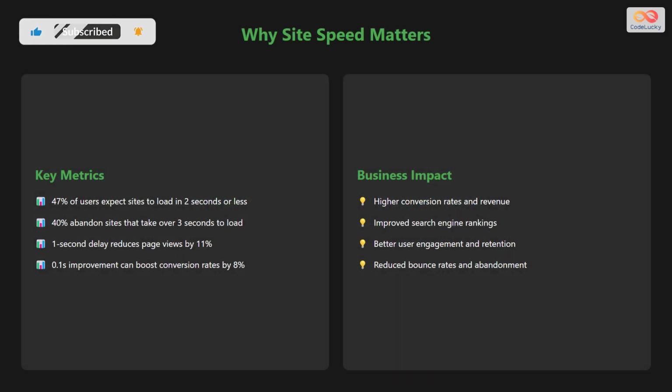Site speed is crucial for a website's success. 47% of users expect sites to load in 2 seconds or less. 40% of users abandon sites that take over 3 seconds to load. A 1-second delay reduces page views by 11%. And a 0.1 second improvement can boost conversion rates by 8%.